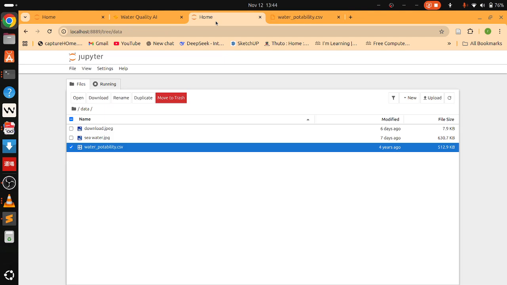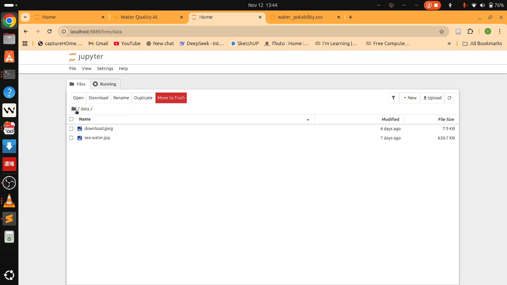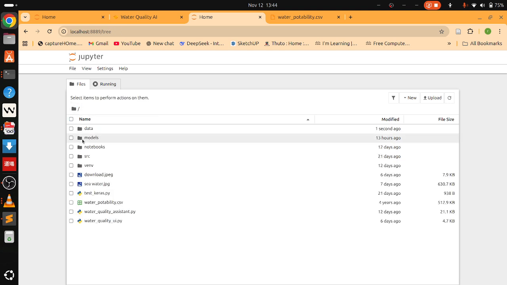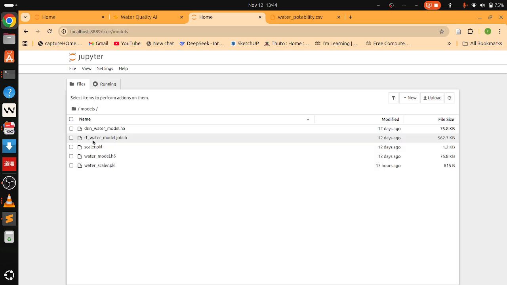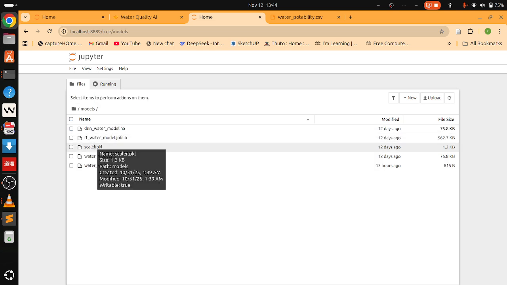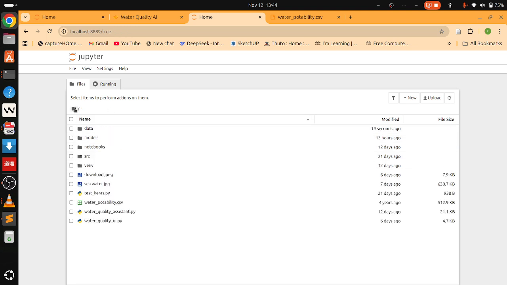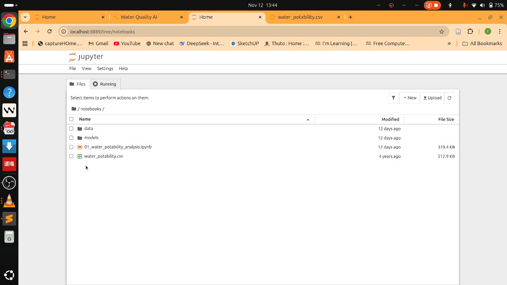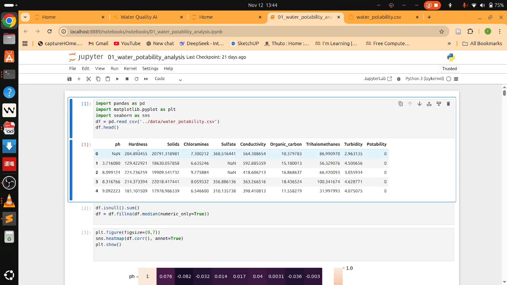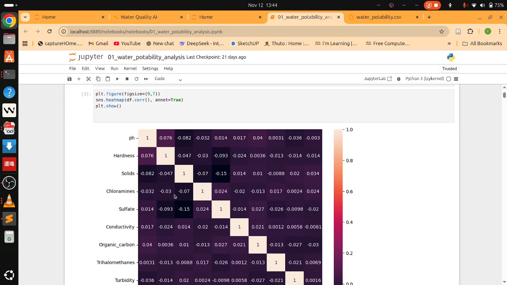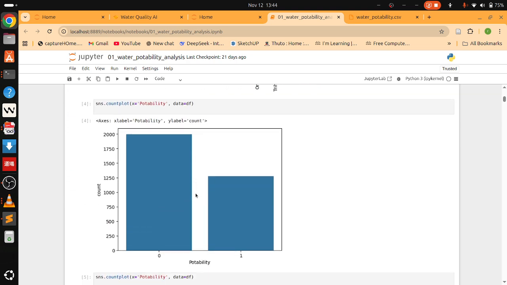Going forward, I would like to take you to the models. So here is all our models: the DDN water model, H5, and all other models that we used. And I would like to go to the notebooks. Here is our notebook, and here is where we trained our model, and here are the graphs that it gave us. You could see.